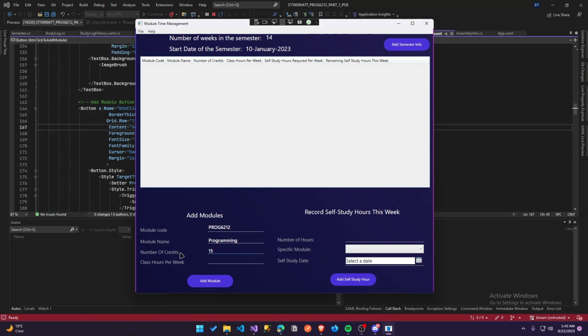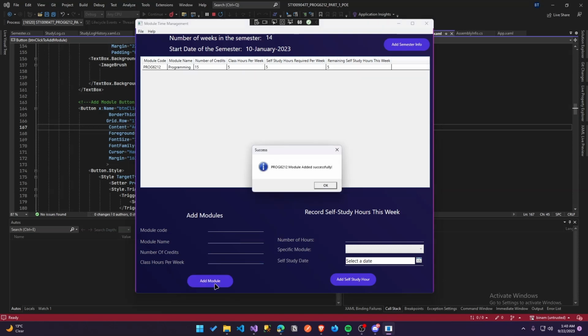So I'm going to add 15. And even class hours is the same. So without wasting any time, I'm just going to say 5. As you can see, Prog6212 module added successfully.